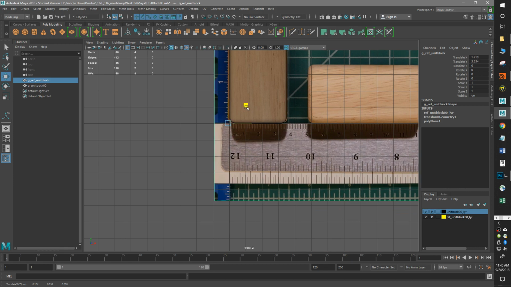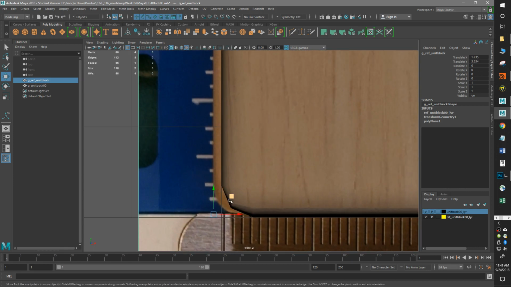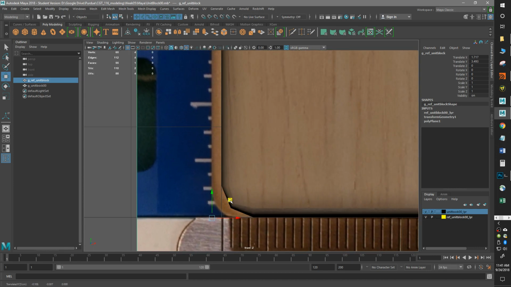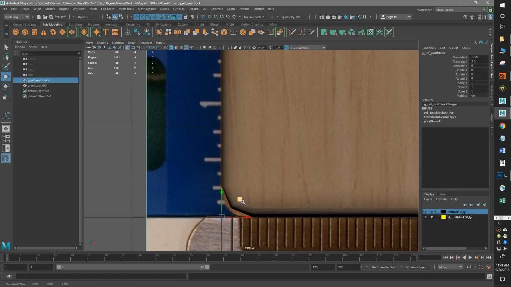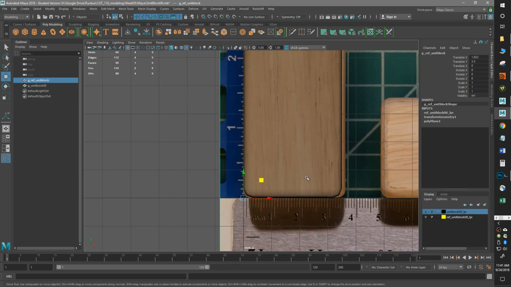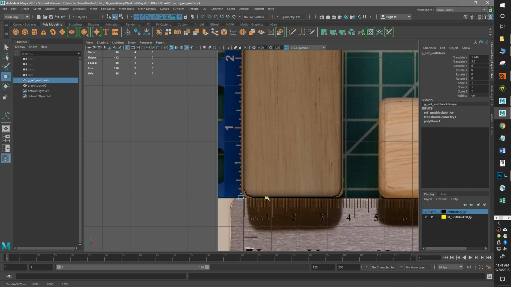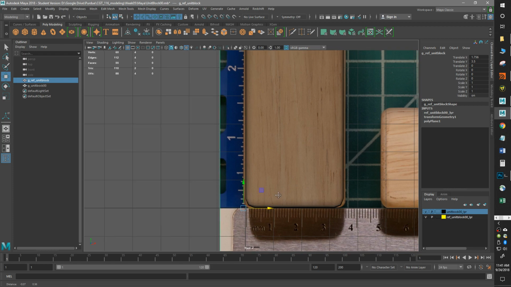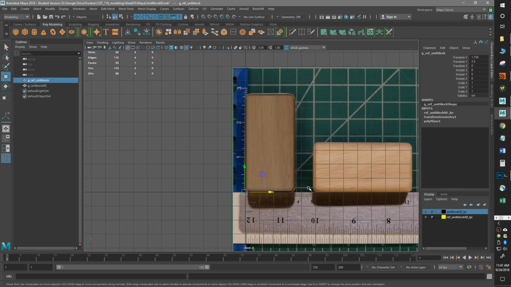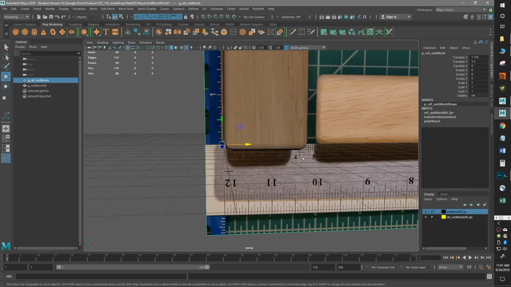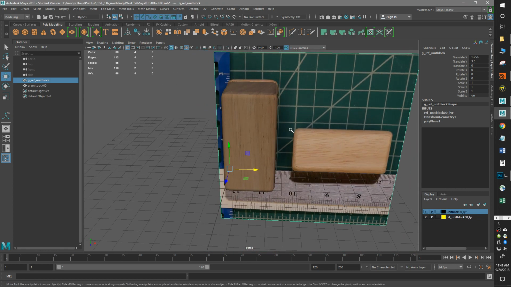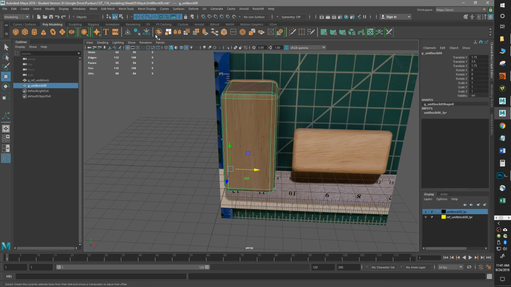reference as well. So we're just kind of eyeballing this. We don't have to have it super exact, but we can actually just hold X again and just snap it right there. There we go. Pretty close. Not totally perfect, but it's pretty good. So we'll just leave it like that. Okay, so next step. All right, let's freeze these transformations, because as you can see right now, the translation and the Y translator are way off. So we'll go ahead and freeze the transformations.